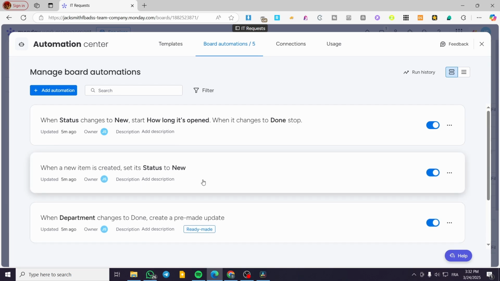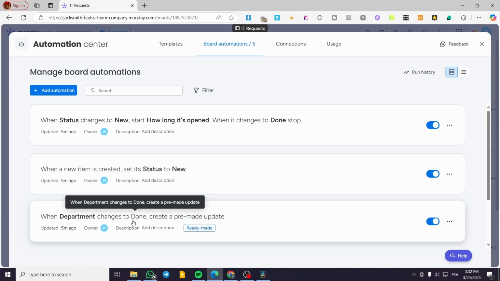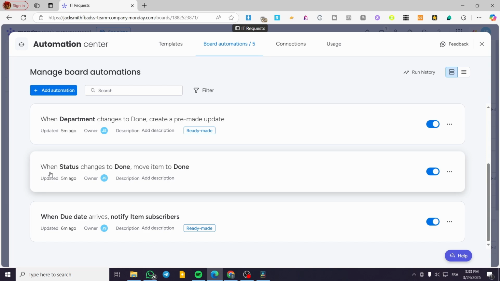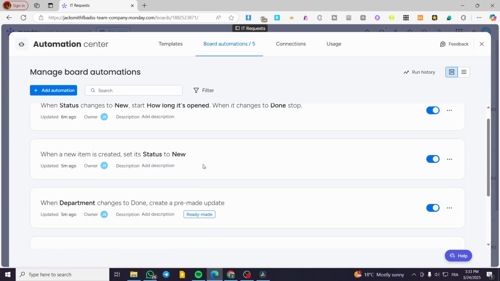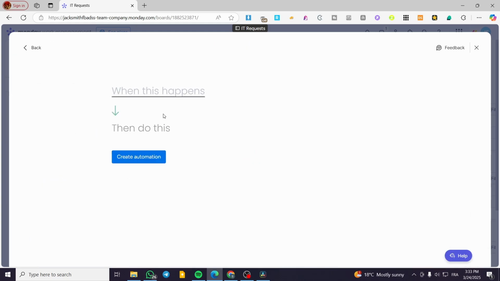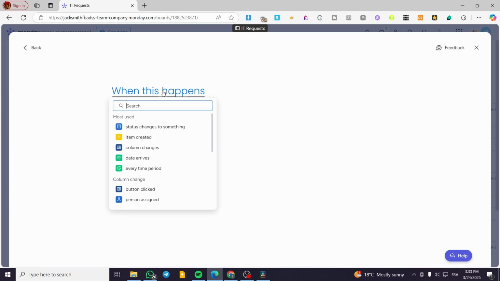When department changes to done, create a pre-made update. So I can go ahead and have here when status changes to done, move it to done. So I'm going to have another automation. I can go ahead and create another automation, so we're going to create it from scratch.